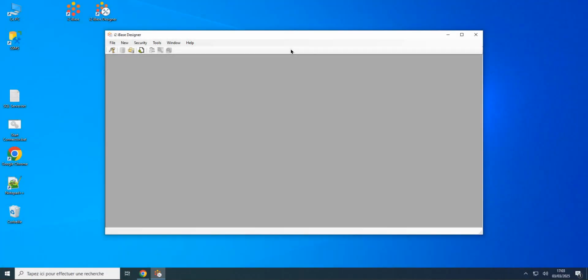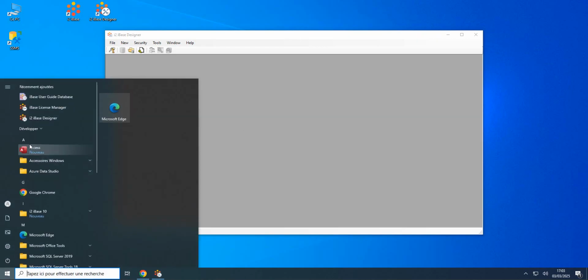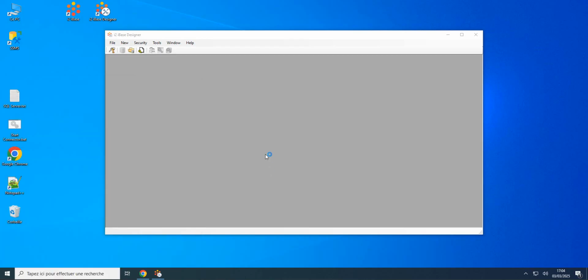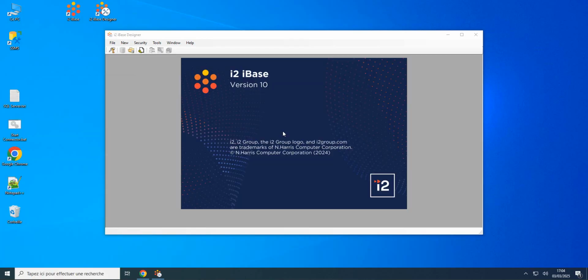What we can do now to check that everything is working correctly is to install the example database which comes with iBase, which is called the user guide. So if you go on the Start menu, under iBase, you unfold, and you do have the iBase user guide database. So if I click here, it will install the user guide, and it will open iBase with this example database.